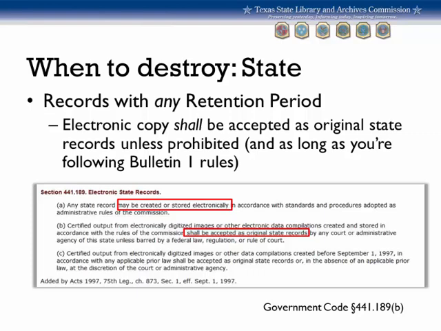Okay. The law for state agencies actually goes so far as to say that for a state agency, not only can a record be created or stored electronically, the electronic copy has to be accepted as the original state record unless another agency's regulation or a rule of court prohibits it. But Bulletin 1 rules apply no matter what the retention is. So the rules for state agencies do not only apply to those long-term, 10 years and longer records.